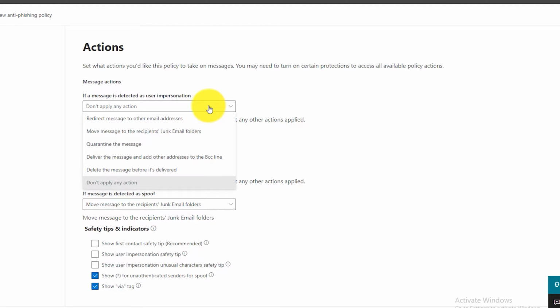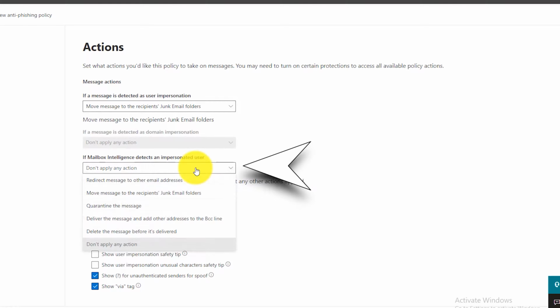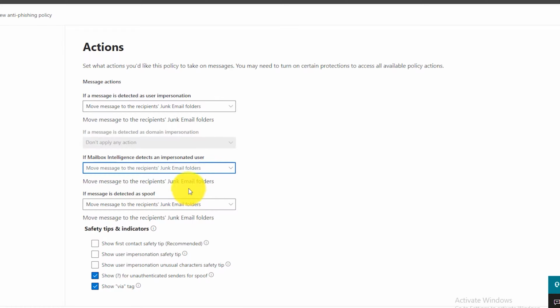So again, it depends on your organization. A lot of organizations choose to quarantine the message. For us, we're an IT company. We do cyber awareness training. We like to trust the people in our business. So what we tend to do is move these messages to the junk folder. But again, it's up to you. The same with mailbox intelligence. What do you want it to do? We've got the same options.